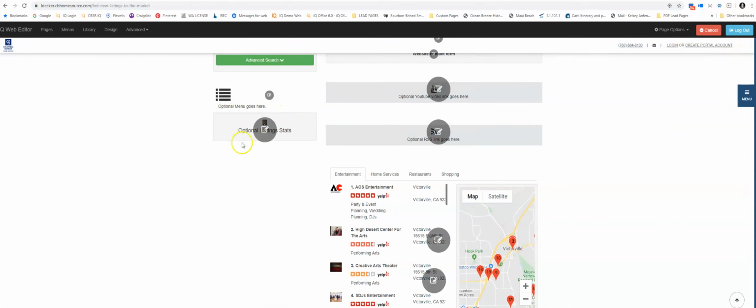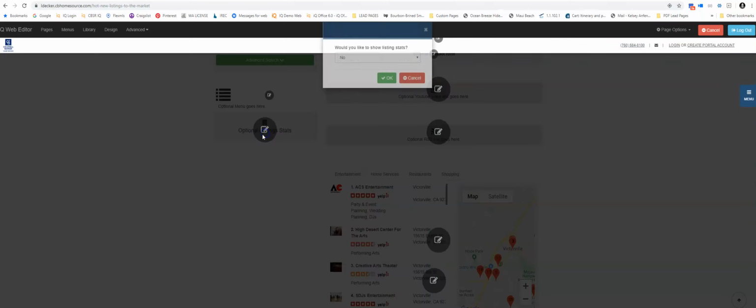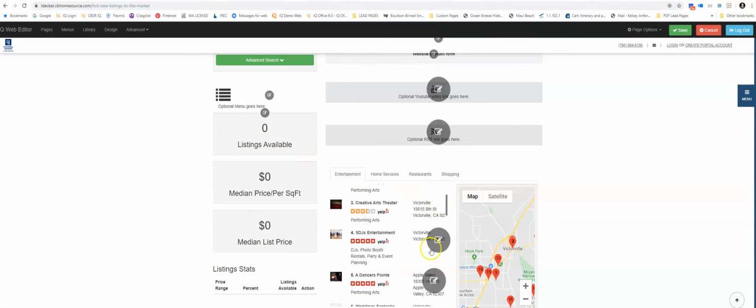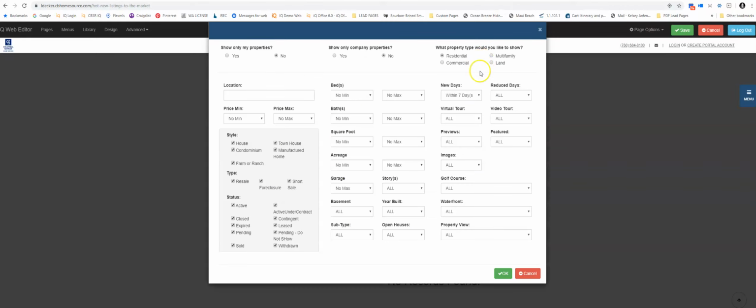There's also a section that says, hey, optional listing statistics. And you can go in and you can say, hey, I want to show the statistics for these listings. How many are available? What's going on? I narrowed down too far.